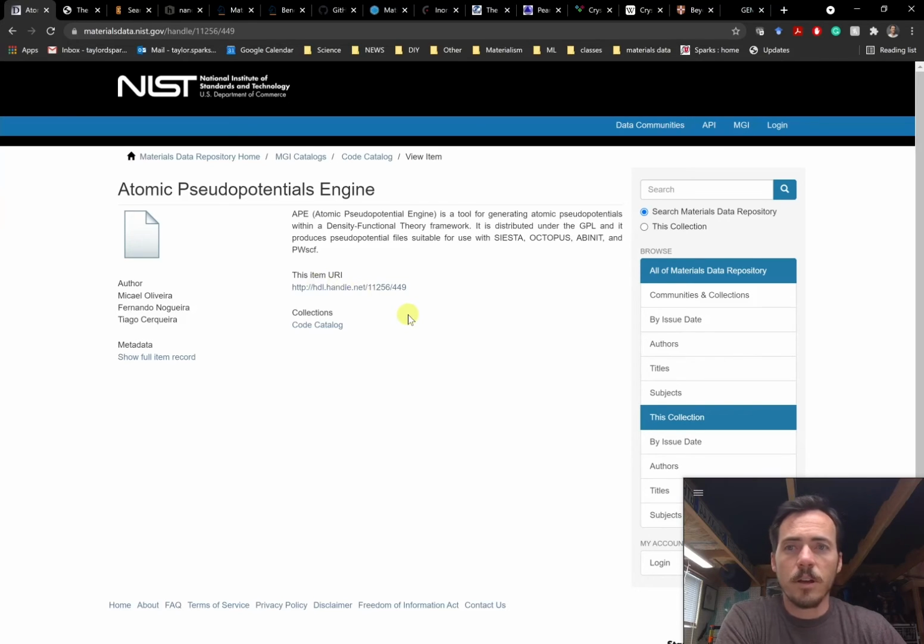data. So NIST has been certainly leading, I think, the charge from the government perspective on the Materials Genome Initiative. They've done some amazing things to help form these confederated data sets and getting them available to us. So this is one of those resources.